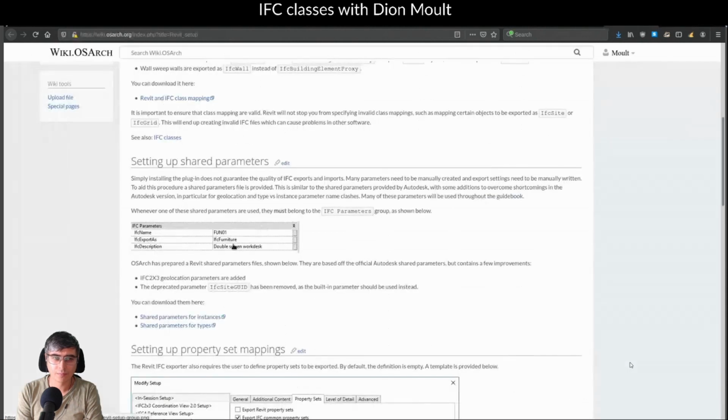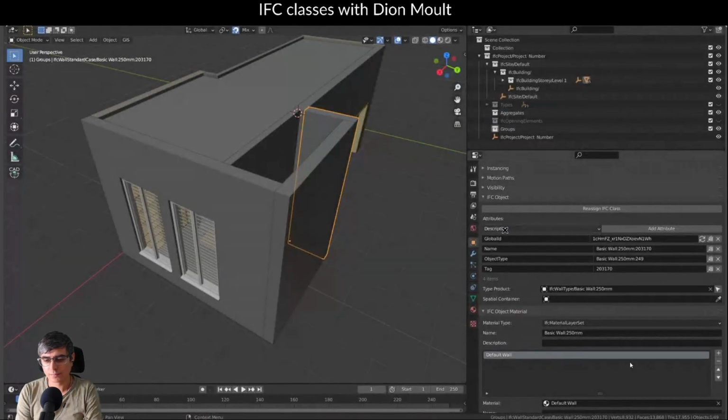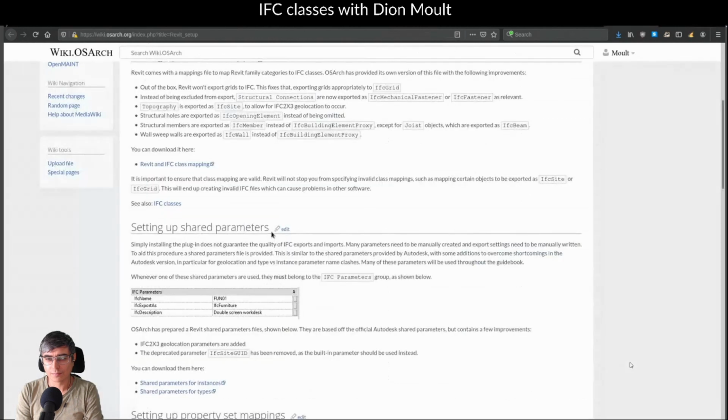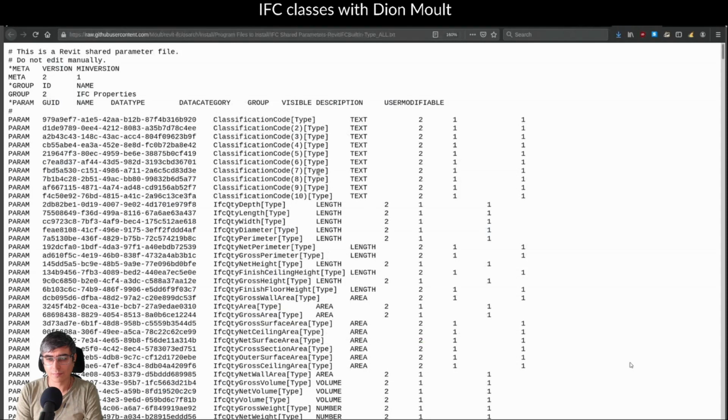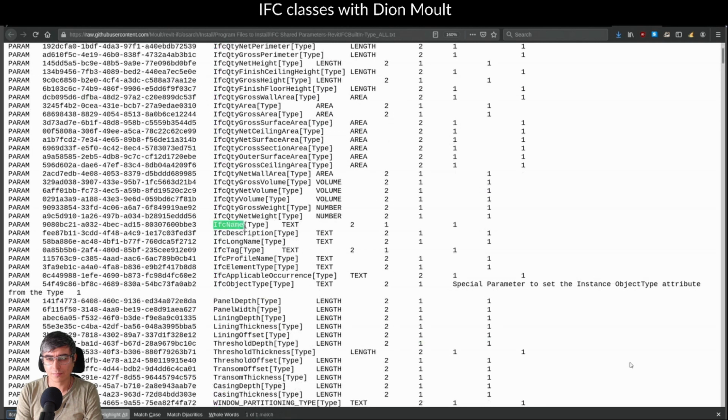And if I wanted to add, let's say, this description attribute, I'd have to add a new parameter called IFC description, and so on. And then if you want to add it for a type object, it's different. Again, there's another shared parameters file where you have to add IFC name and in square brackets, type. So you can see it's all pretty convoluted, and this kind of explains why it's pretty complicated.